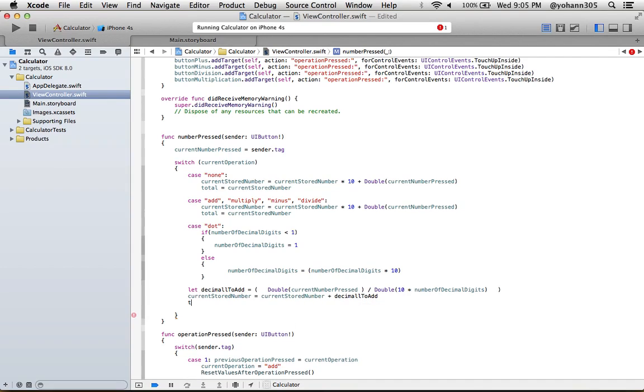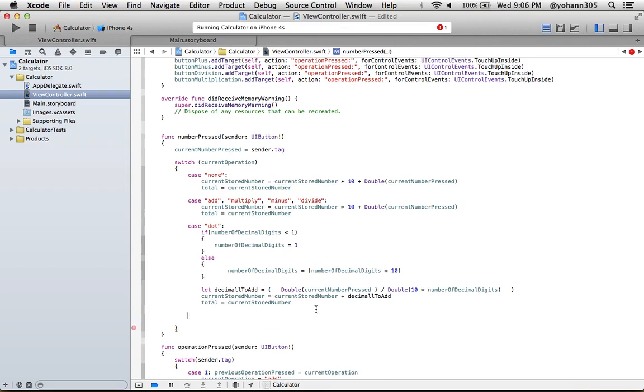Now let's add this to the total. Total is going to be equal to the current stored number. That's pretty much it for the case dot. Let me do some cosmetic work here and align these. Then we see that we have case none, add, multiply, minus, divide, case dot. We're missing the case when it's default, so when it's none of the above. So I'm just going to write default.